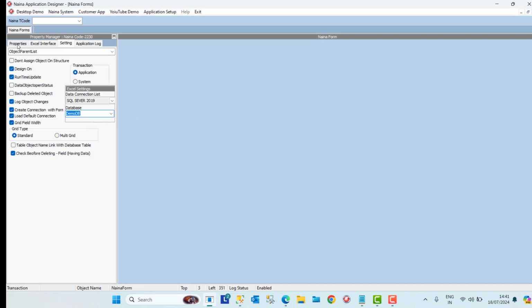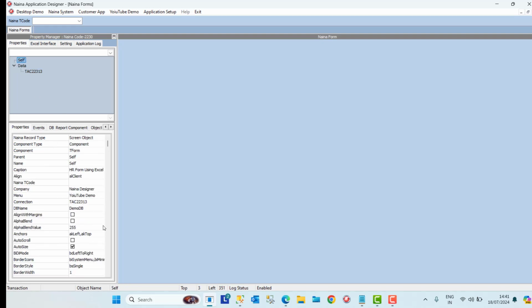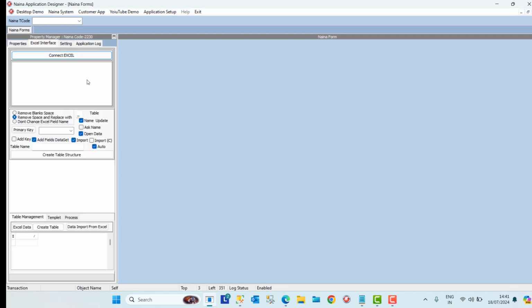What this update does is create a connection within the application, and it also updates the form. This form has this connection, and this is the database we are using. Once we have done this, we go to the Excel interface. In the Excel interface, the most important thing is auto, so take the auto out. It means the system will do the Excel connection and then the database creation step by step. Also, when the system is creating the table, it will ask for the name.